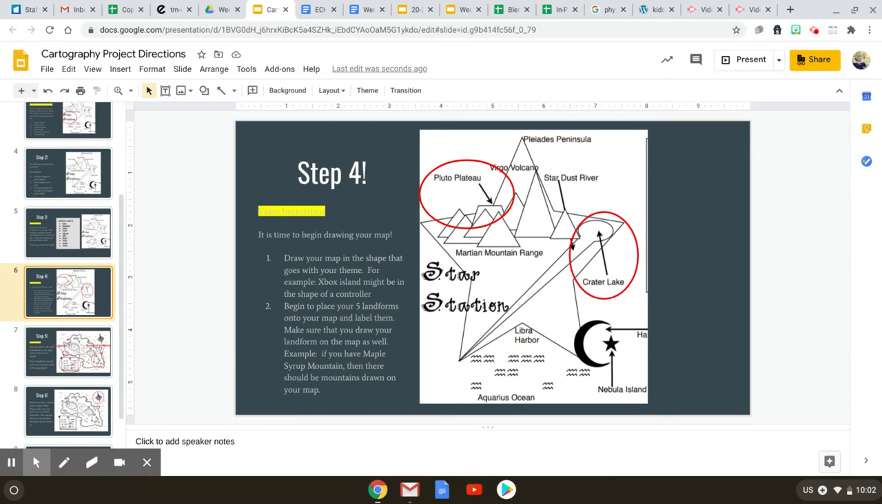Right, guys, here is step 4. So now that you have come up with your 5 landforms and you have figured out what names you're going to make them, it's time to begin drawing your map. It's okay if you have started drawing your map before this, but I just wanted to make sure that I have included this step as we go.